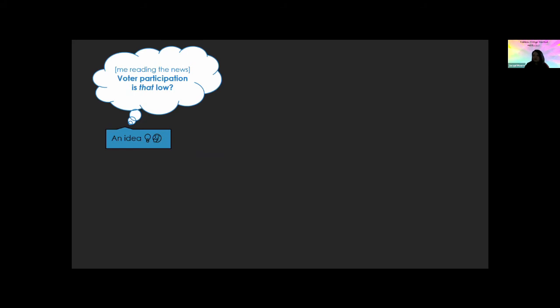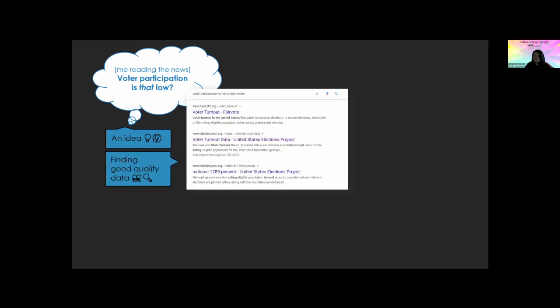So an example of one of these is I'm reading the news during the election lead up, and I think voter participation is really, we're happy with 60%. It's really that low. So I Google it and I want to see over the years what that looks like and if it's changing. And so I find the voter participation data in several sources. And then I want to see, does that participation change at all based on whether the Democratic Party or the Republican Party were the winners that year?